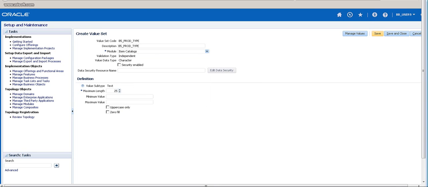What is that security enabled checkbox? I am not sure about this one. I think we have to provide some policies and all those things. Really, I'm not sure.